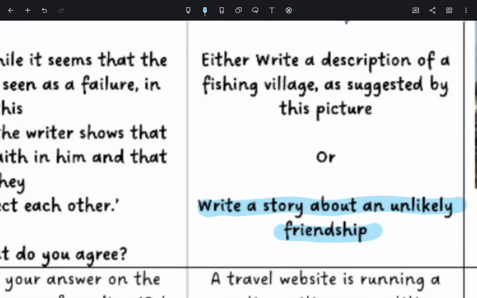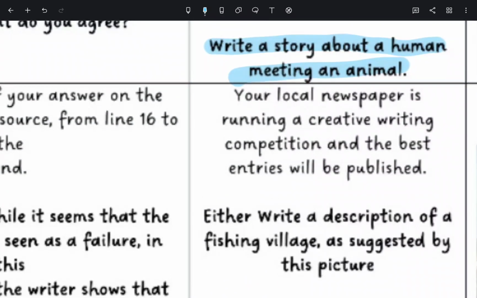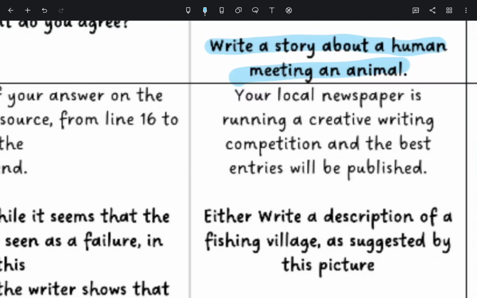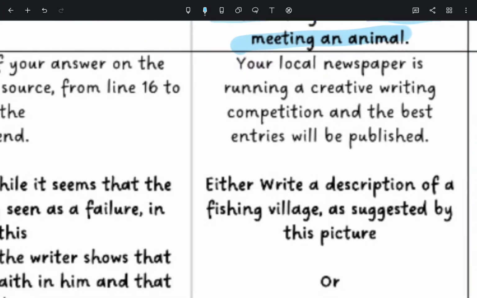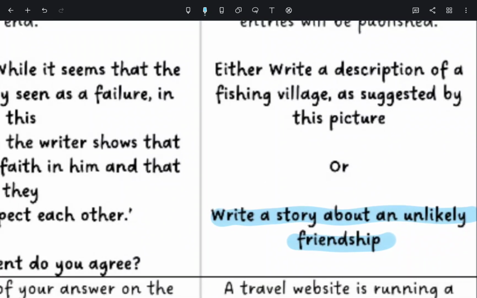Hang on a second. If I scroll up, look at the question that was the previous question from the previous exam paper. By the way, these are official exam paper questions from previous years and series. It's a human meeting an animal. Can I not literally copy and paste the same story from this question above to the question below? Absolutely. So do you see? It's a simple hack and it will help you cheat your way to top marks.